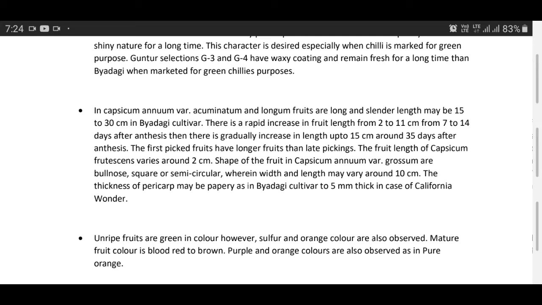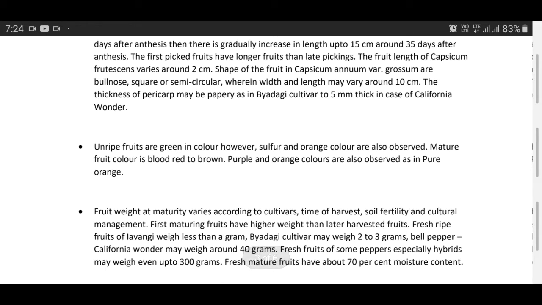The shape of the fruit in Capsicum annuum variety grossum is bullnose, square or semicircular, where in width the length may vary around 10 centimeters. The thickness of the pericarp may be papery as in Baidagi cultivar to 5 mm thick in the case of California Bandar. Unripe fruits are green in color, however, sulphur and orange colors are also observed. Mature fruit color is blood red to brown. Purple and orange colors are also observed.